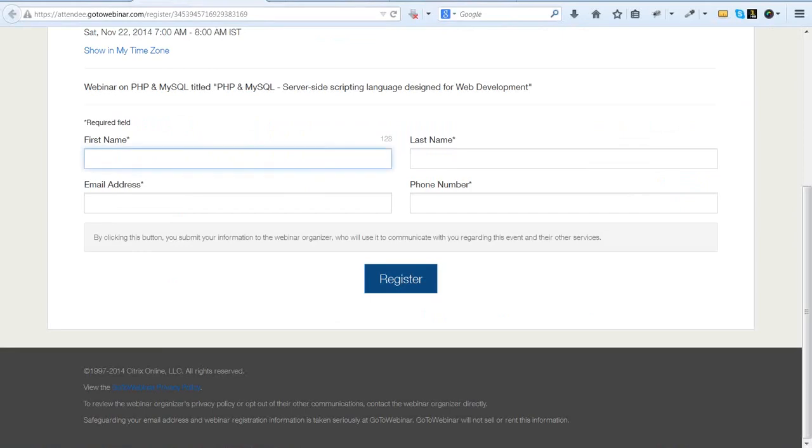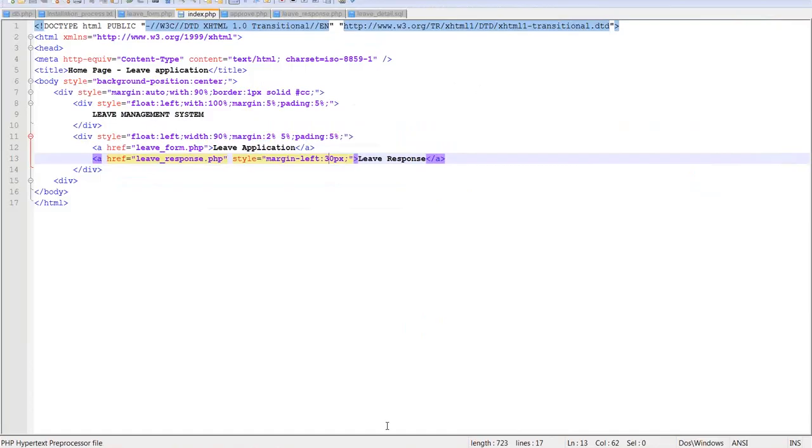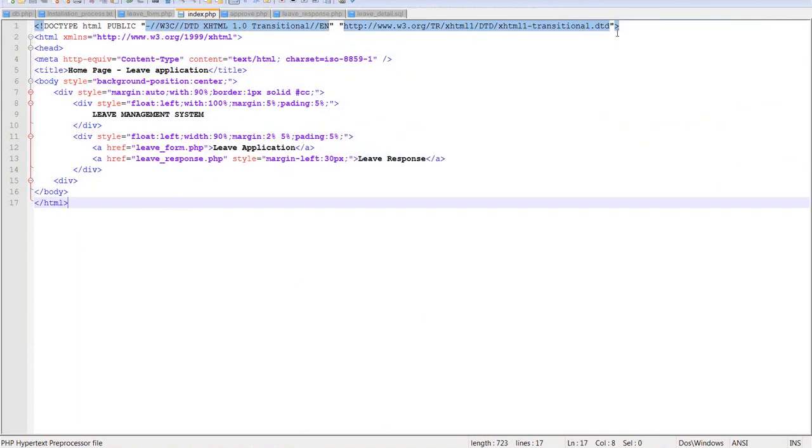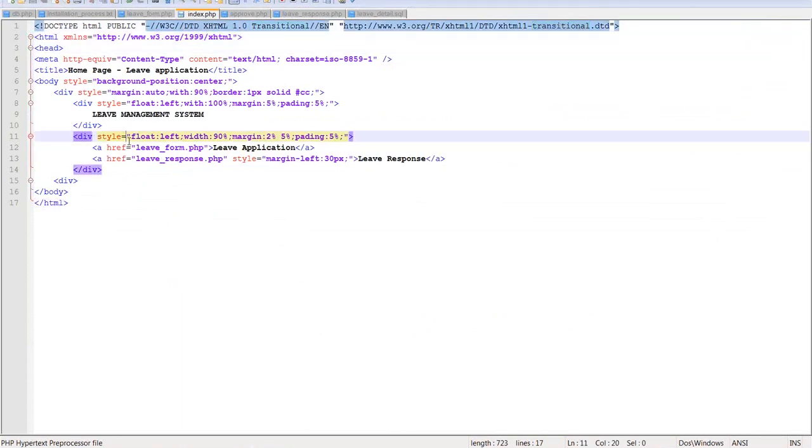Now let me take you to the code, how it looks. This is the index page. It has a small HTML part. In HTML, every document starts with a doctype. It has some purpose, and it defines the format of the HTML.